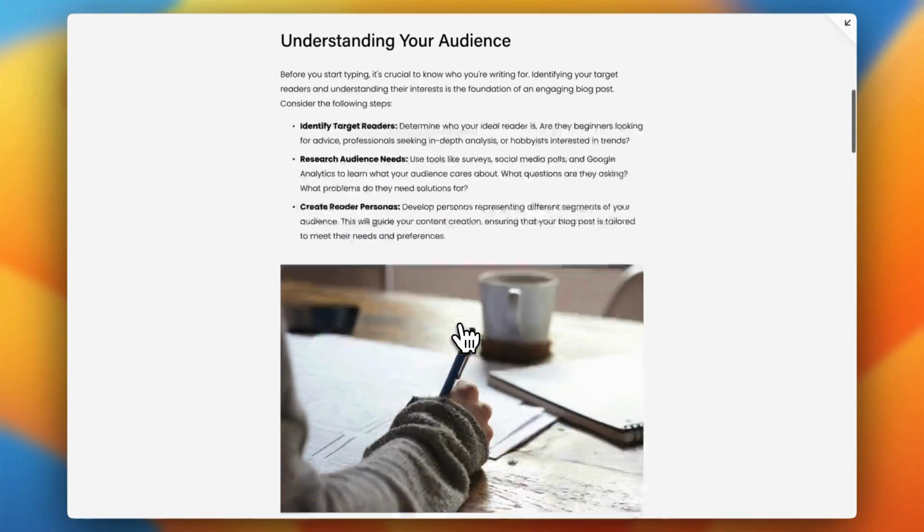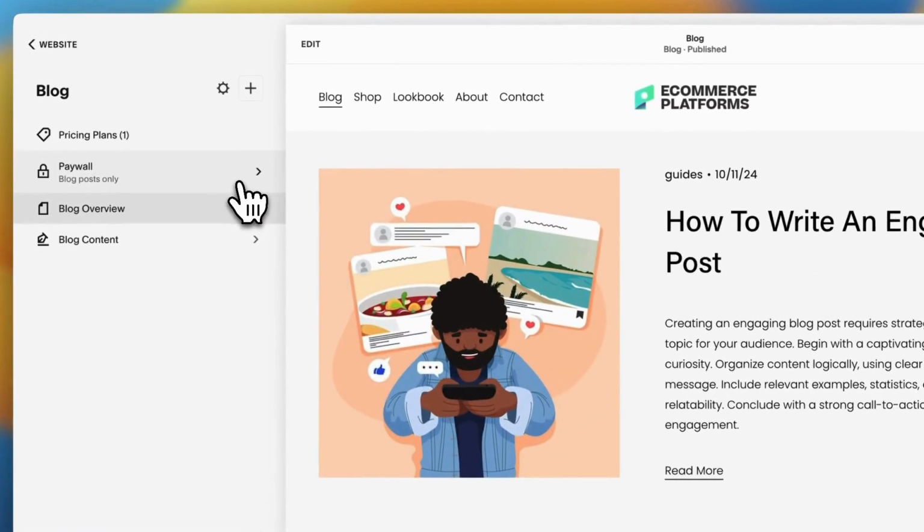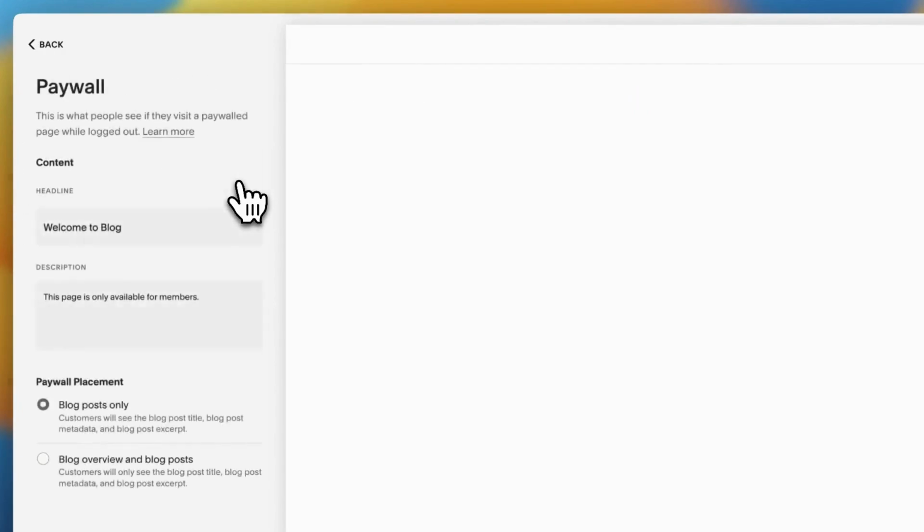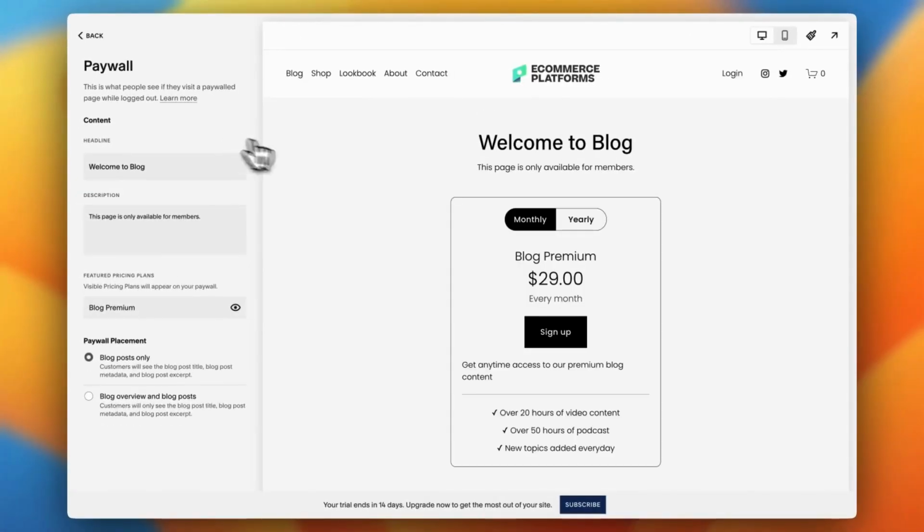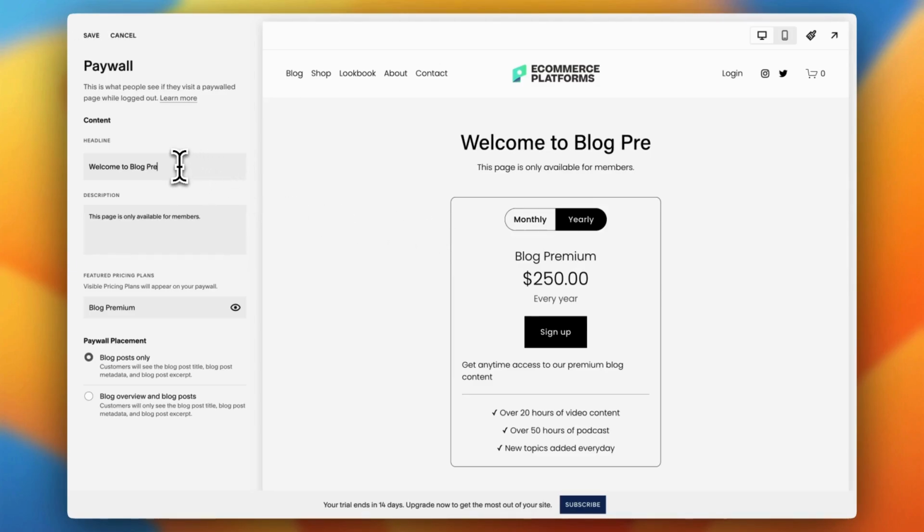But here's something even cooler. Squarespace also allows you to monetize your blog by setting up memberships. You can offer exclusive content to your audience, charge for subscriptions, and create a whole new income stream directly from your blog.